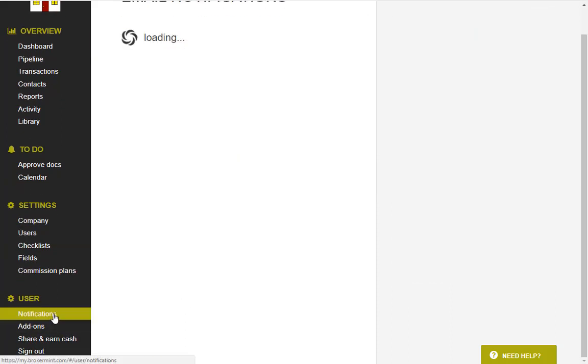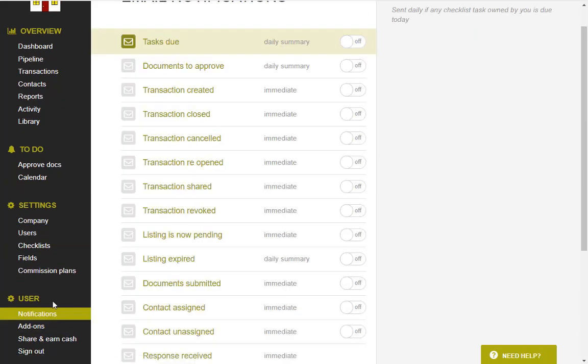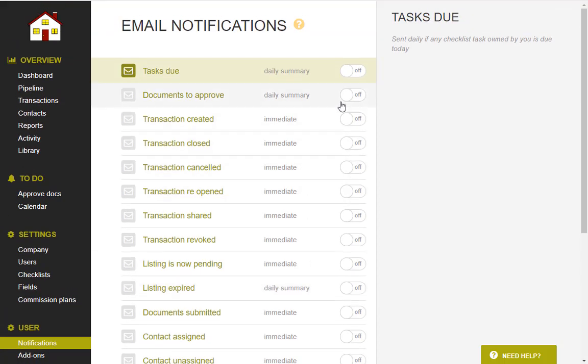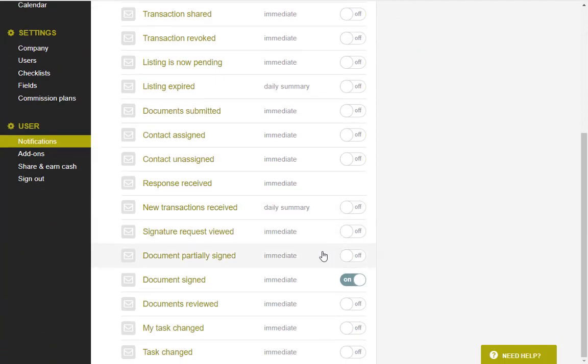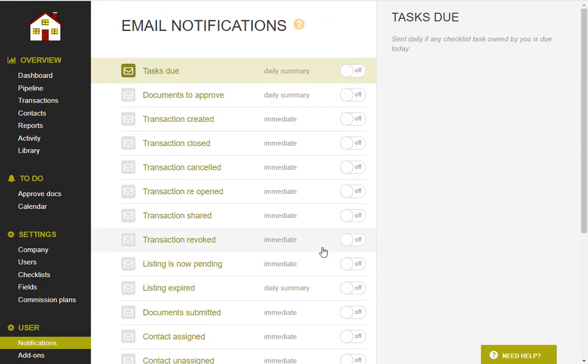Now, as an admin, notifications are extremely important to us as well. We can change our notifications by clicking on the notifications toolbar here. When you click on that, it'll bring up a list of email notifications that you're available to receive. These are your personal notifications, so you turning these on or off does not affect any of your other users. You can turn them on or off by hitting the toggle.